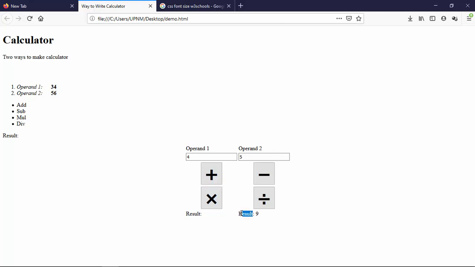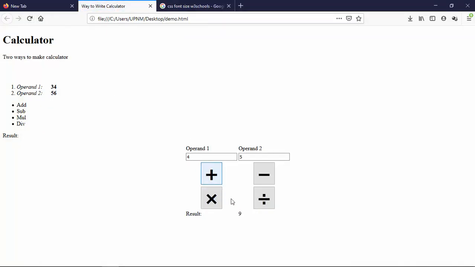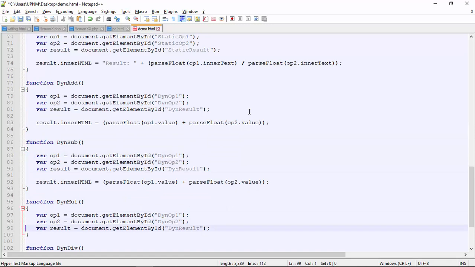You see the word result is repeated. We don't want that in this case. So the concatenation is not needed in this case. But maybe we can keep the surrounding bracket. Refresh. Add again. Now we get 9. Subtract, multiply, and divide we have not done yet. But I do believe it is a simple copy and paste, and edit the proper operation.